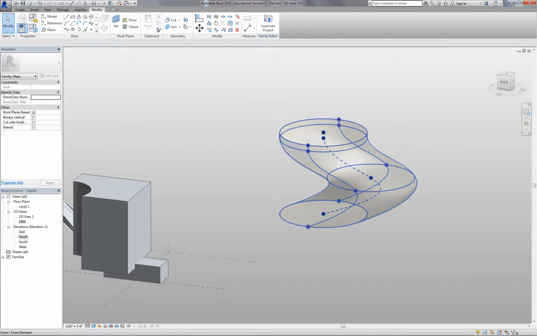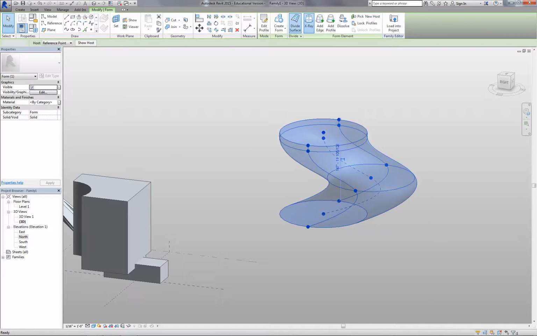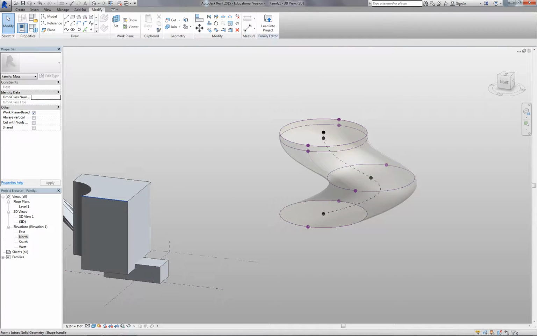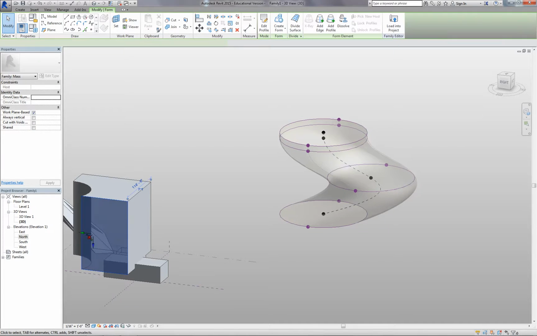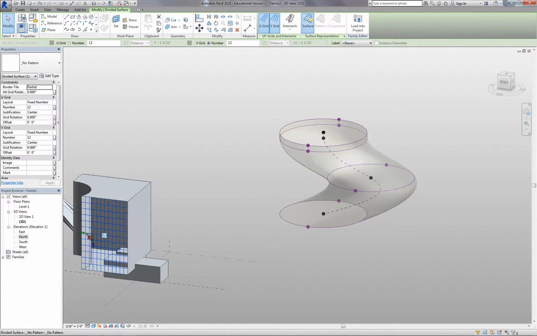I don't know why it doesn't want to divide that. Okay, it's not. Just divide something simple. So we can pick a facade and divide it. So this starts to make facades that we can actually put in there.